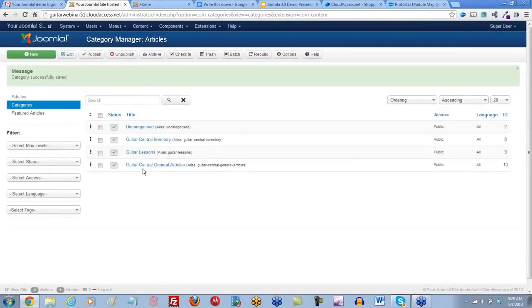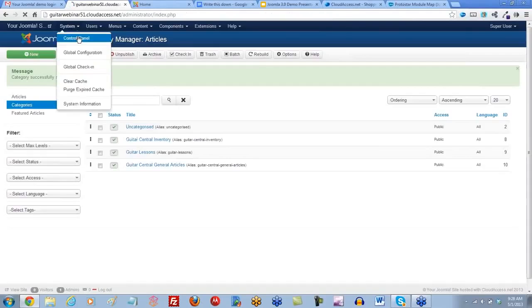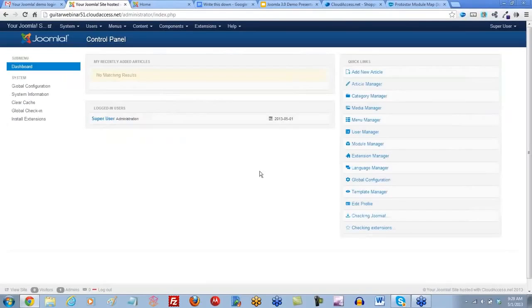Save and close. So now we have our three categories, with the one category that we're going to delete in just a little bit. Let's return to our control panel. After we create our three categories, I just want to point out again that the Category Manager has this little file folder icon here.